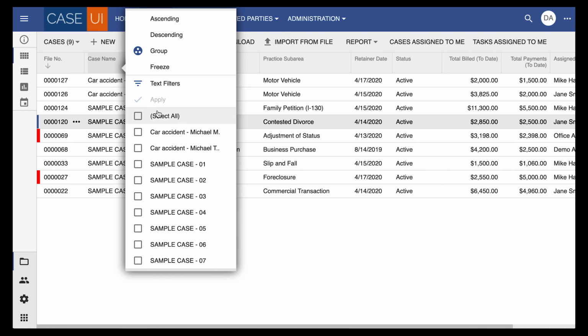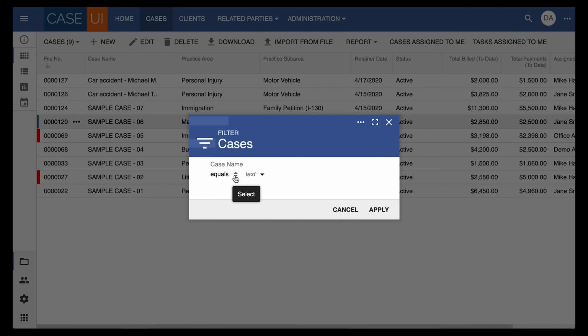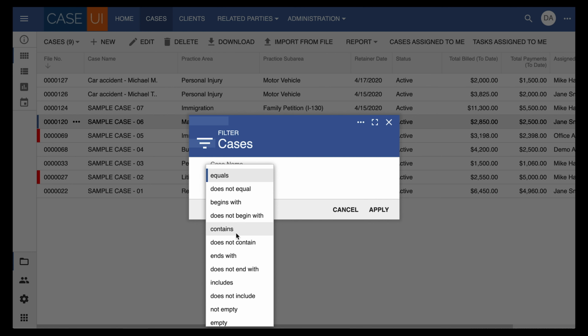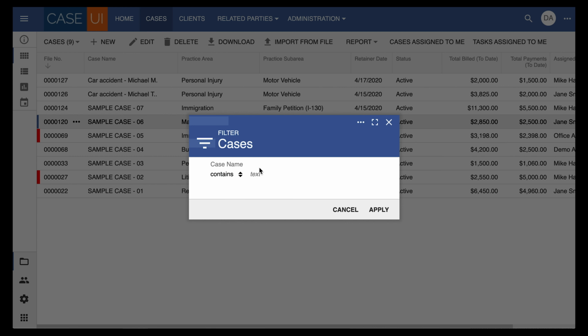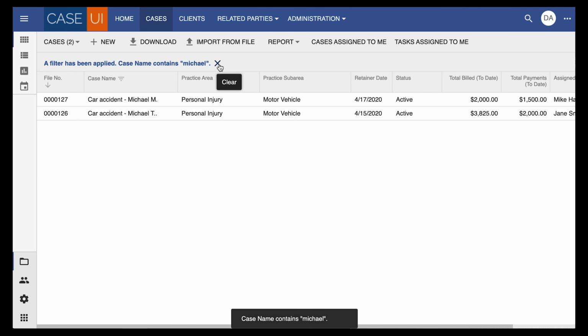Another way to filter is using the text filter. It's a bit more advanced, where you can use it to search for partial phrases, or when you don't know the full term that you're looking for. You can use, for example, contains. Here I'm going to look for cases that have the word Michael in them, and then it filters.